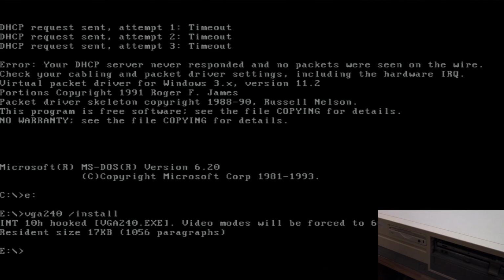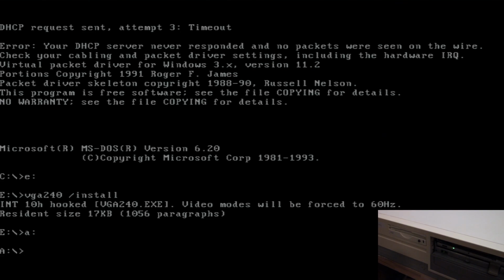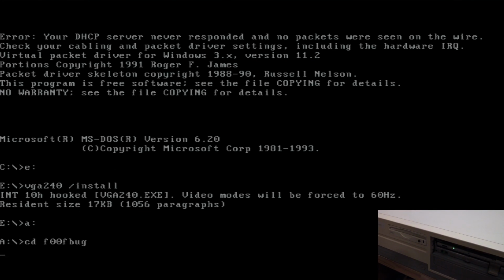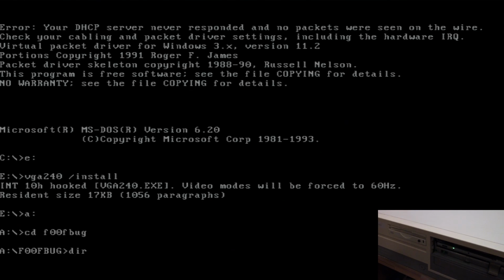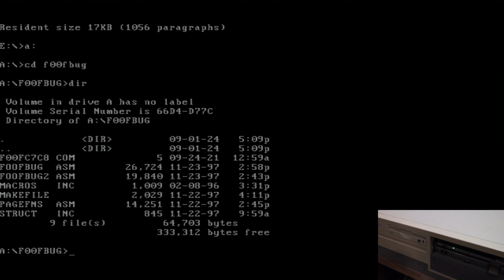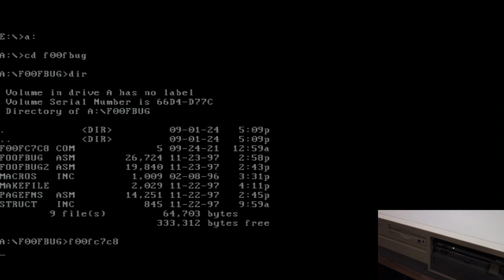We're running MS-DOS 6.2, so we're not going to show it in Windows. We're actually going to show it in real mode DOS here. So let me go ahead and switch over to the floppy. Change to our directory containing the FOOF bug. And we'll go ahead and run that. C7C8. Press enter. It tries to execute it.